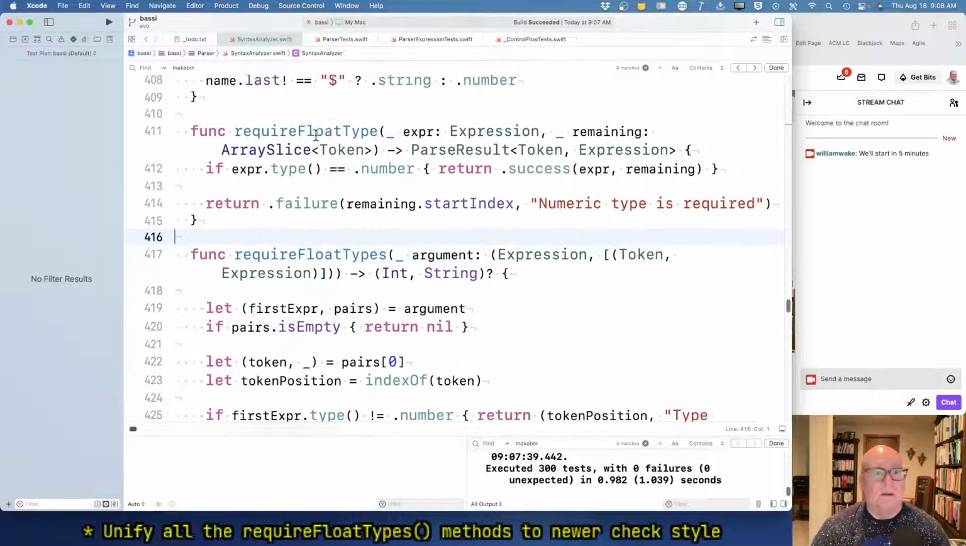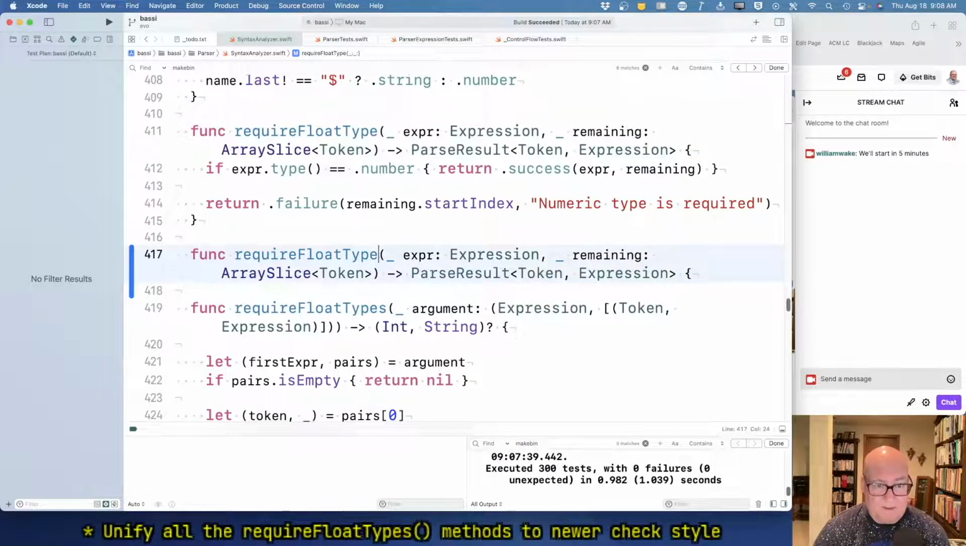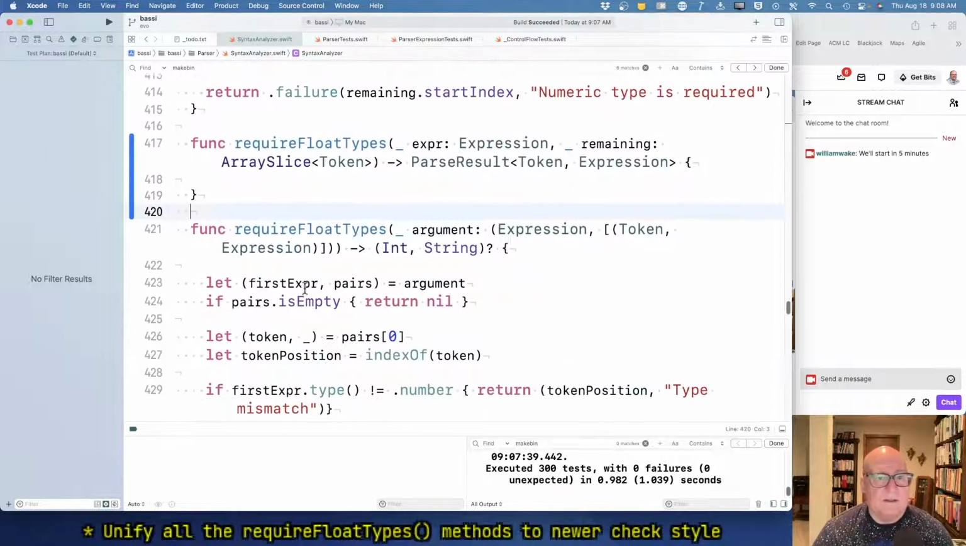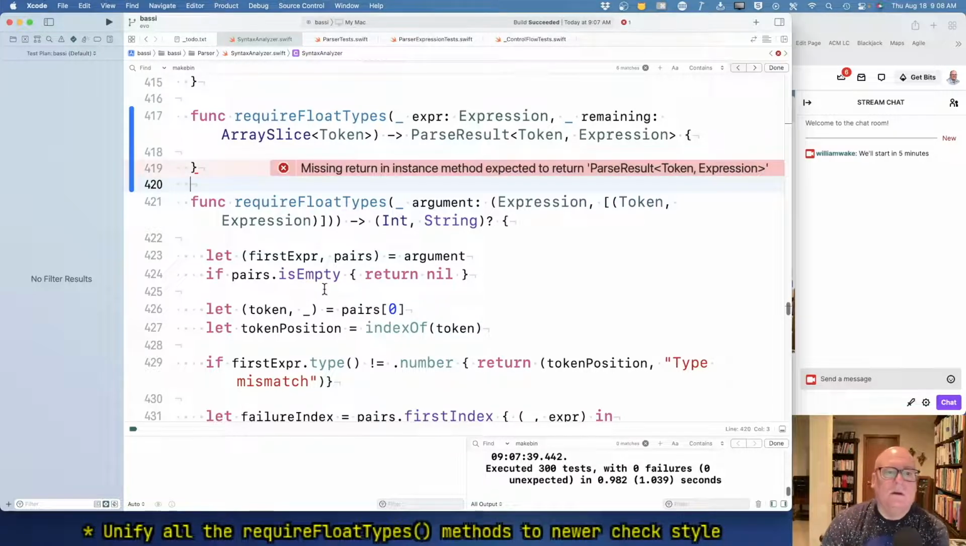Okay, let me try this again. I want to do require float types. Well, I'll just take this header, fix the name, float types, and that. Okay, and so I want to do the same. Well, maybe I'm back where I started.